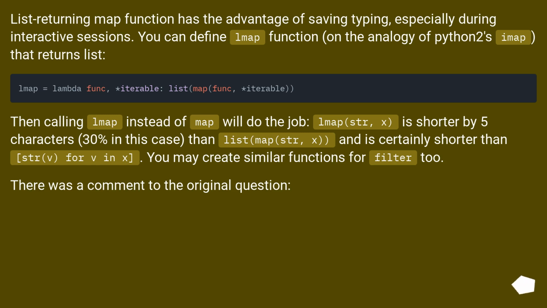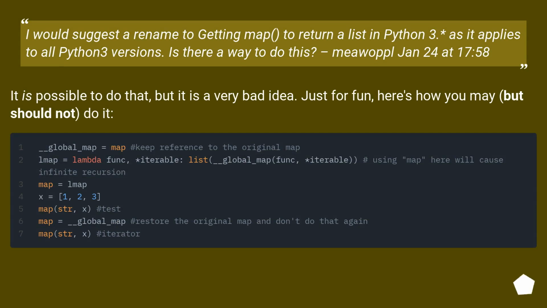There was a comment to the original question. I would suggest a rename to "Getting map to return a list in Python 3", as it applies to all Python 3 versions. Is there a way to do this? Me, Wapla, Jan 24 at 17:58. It is possible to do that, but it is a very bad idea. Just for fun, here's how you may, but should not, do it.